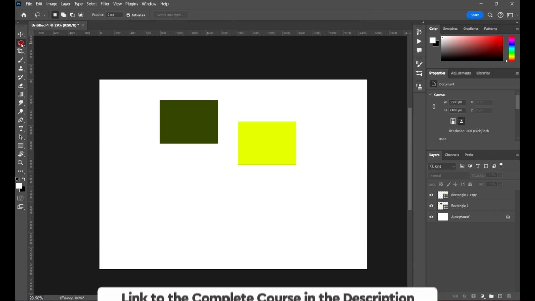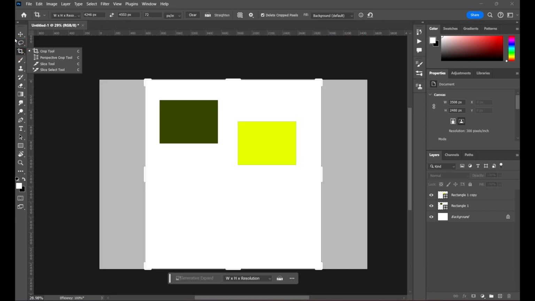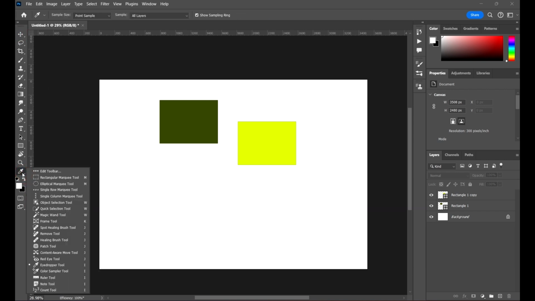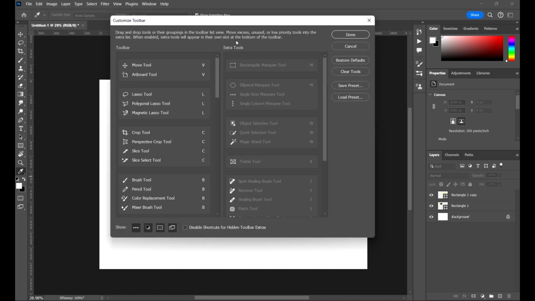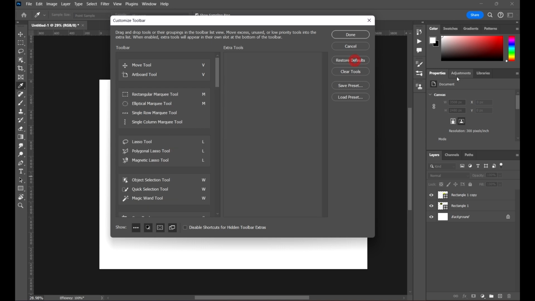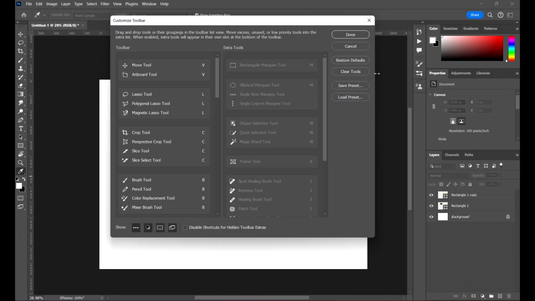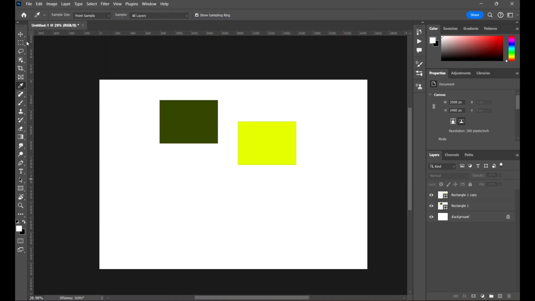So we can see that the tools we've selected are now out, and if we want to come back and select our tools, all you need to do is click and hold and you're going to see all of them hidden here. So you can actually go back and select them. They are just hidden, and you can then go to your edit toolbar window and restore defaults if you want, or maybe load a preset, select your preset, and load. Okay, so I'm just going to restore default and hit done to bring back all our tools. So all our tools now are back.